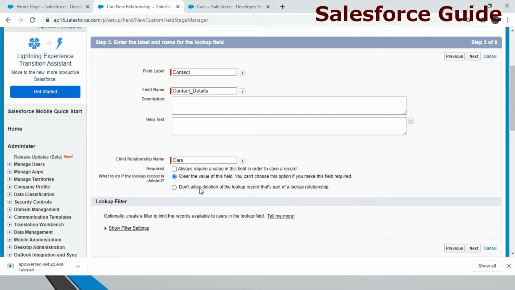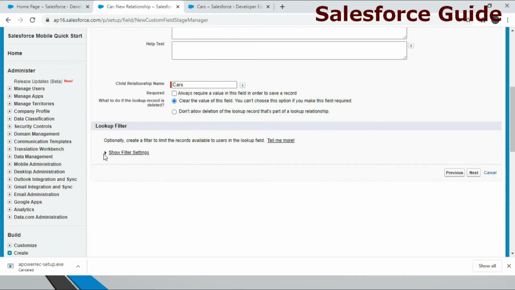It will show you a pop-up saying that this record is already a part of another relationship in XYZ object. So it's the kind of information it will show you, so you can select accordingly.